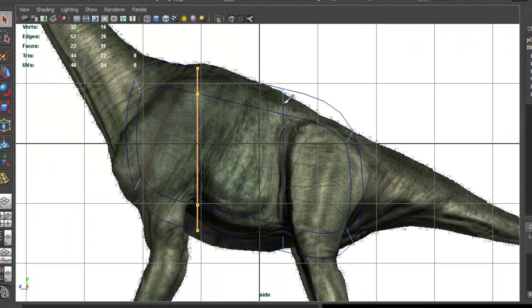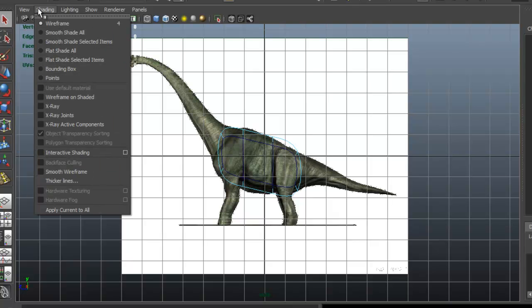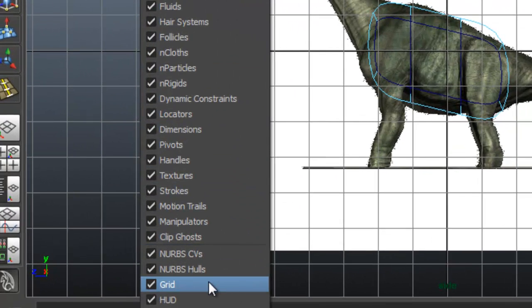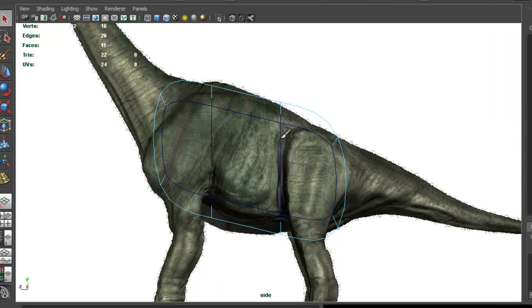I'm going to the side view. I know it's difficult to see. So what I'm going to do is disable the grid, so that you can see the image better. If you go to Show and disable grid, it helps you to see this better.